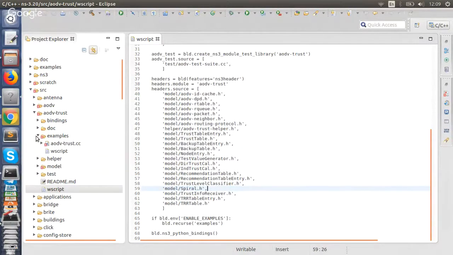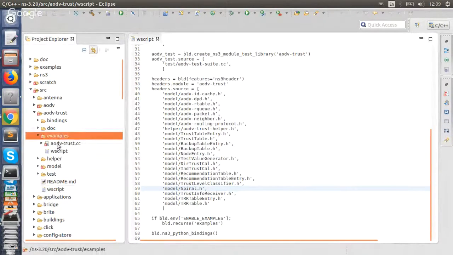When we look at the examples, that is where you can put the example simulation that you can create for this particular module. When we say this particular module, that means for an AODV trust module, we can create our own simulation to demonstrate how the AODV trust module will be used while you run a particular ns3 module.